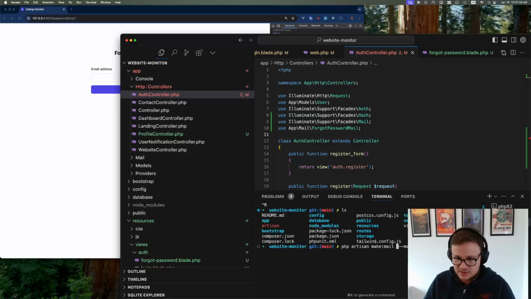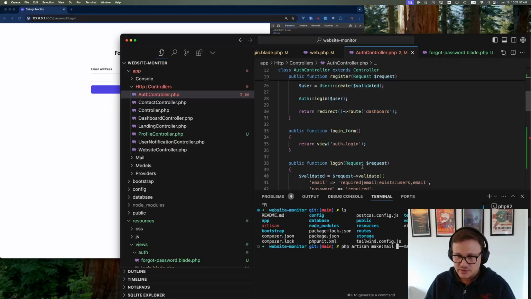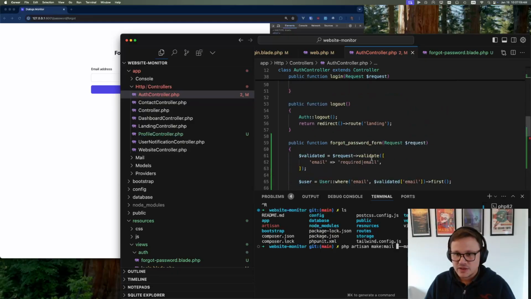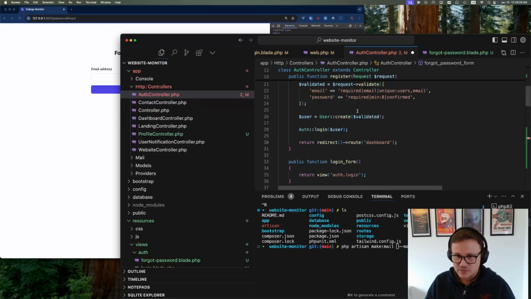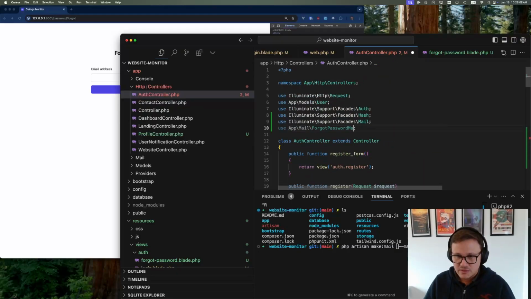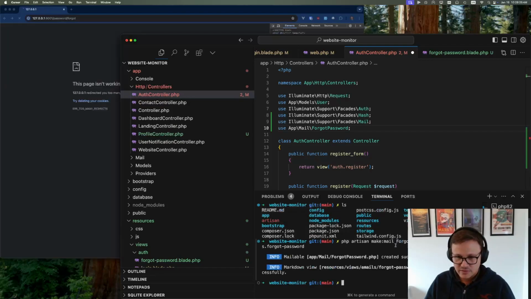So we need to create a mail called, what's the name we gave it? Forgot password mail. Let's just do forgot password. And we want this to be a markdown email. And it's just forgot password. Okay.